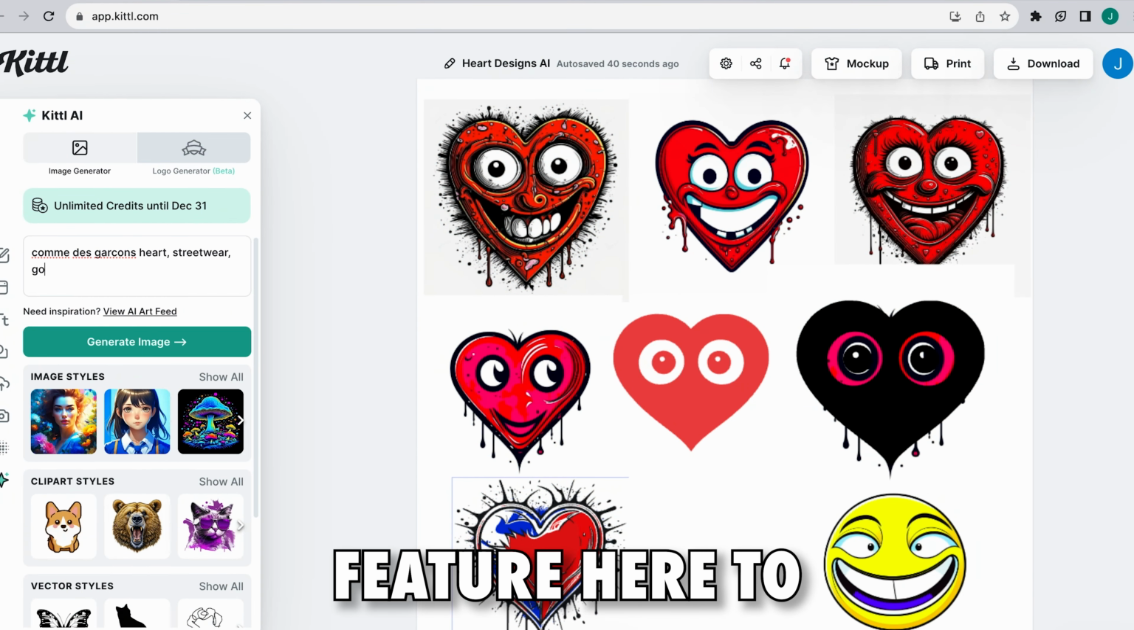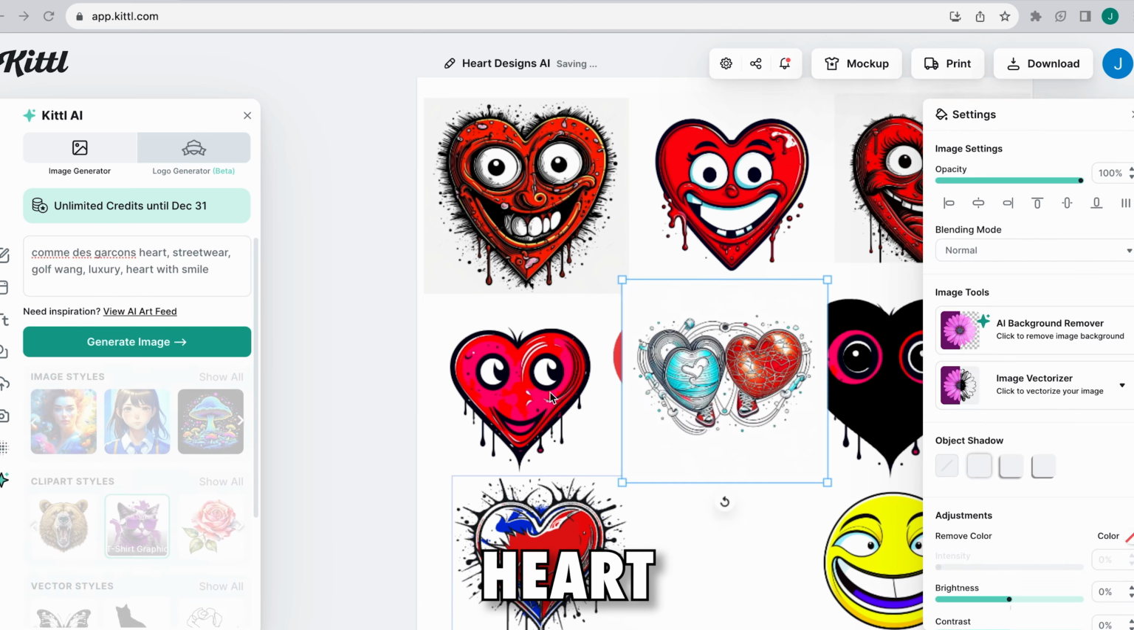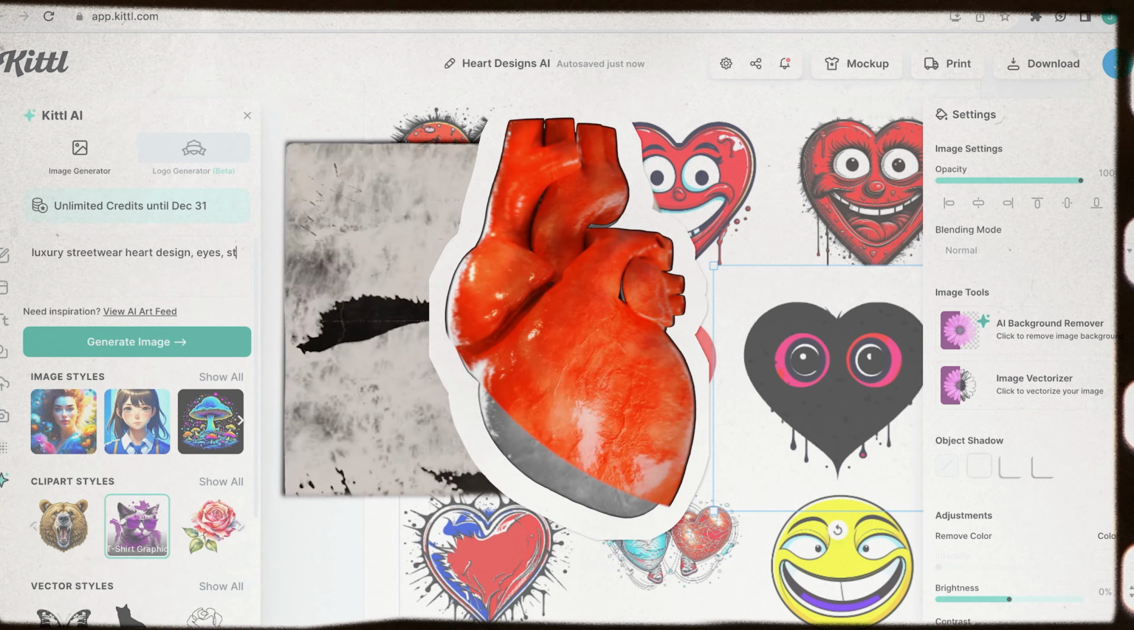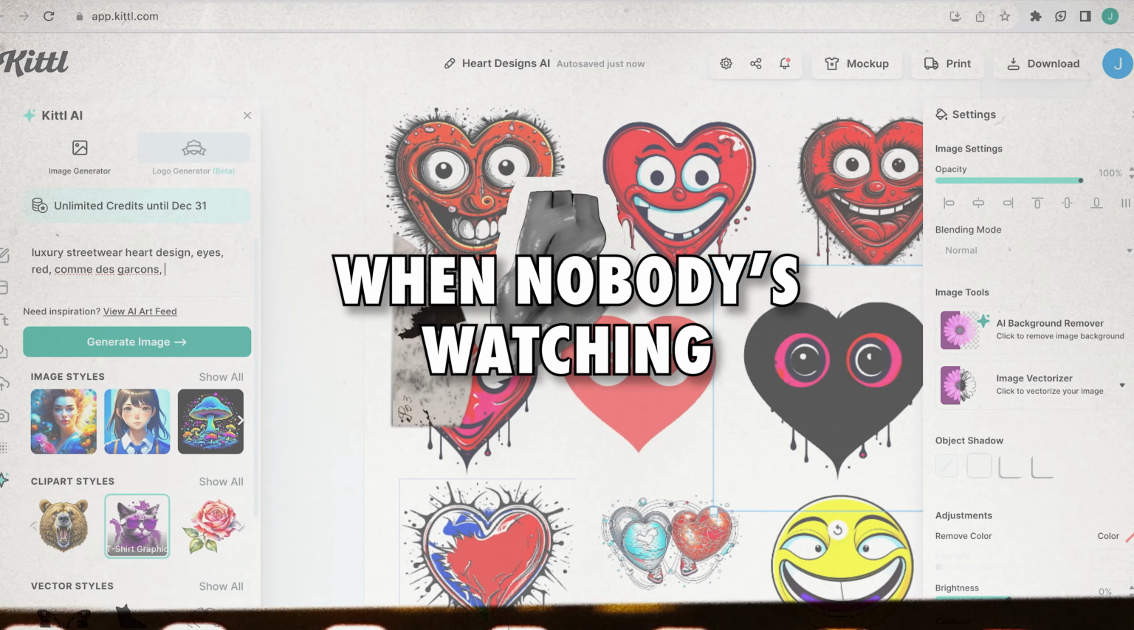Now, for the design direction, I used the AI feature here to give me a couple of options of what a Golf Wang Comme des Garçons heart collaboration would look like. The heart that stood out to me was the bleeding heart. To me, it represents the passion, struggle, and the hard work you put in as an entrepreneur when nobody's watching.